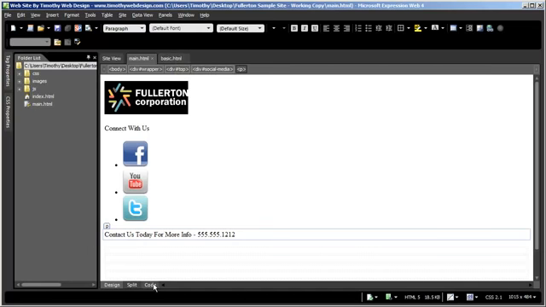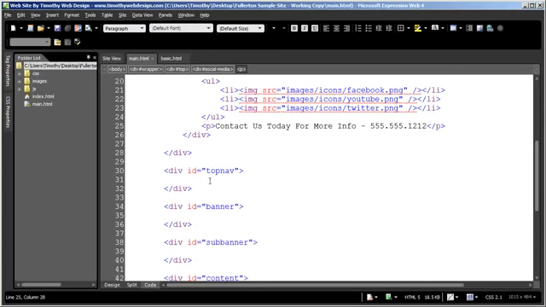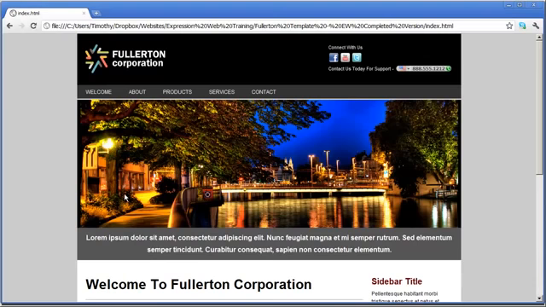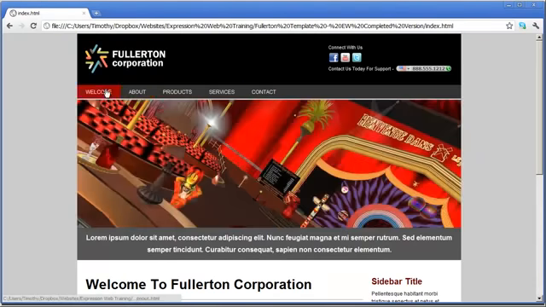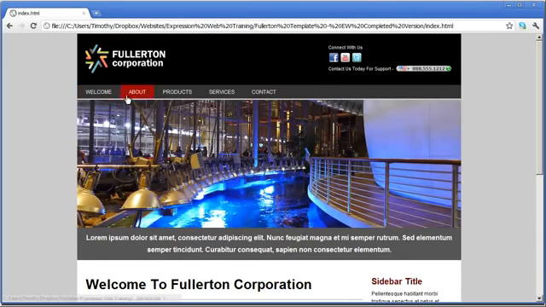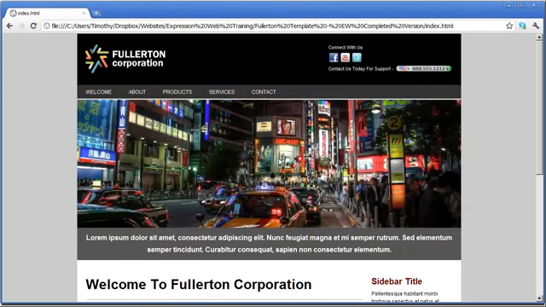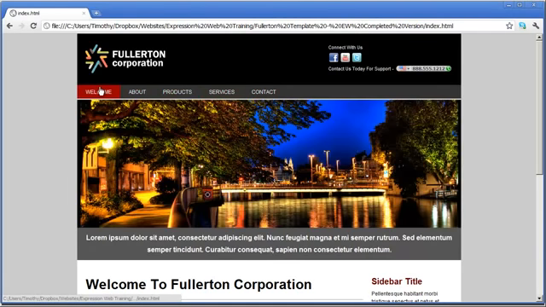So now I'm going to go ahead and come back into Code View here. And the next item that I have is this top nav div. We're going to need to go ahead and create 5 links for welcome, about, products, services, and contact. So 5 text links for each one of these 5 items here. And again, we're going to contain those links inside of an unordered list. And that's what allows us to use CSS to actually get this to format the way it looks here.